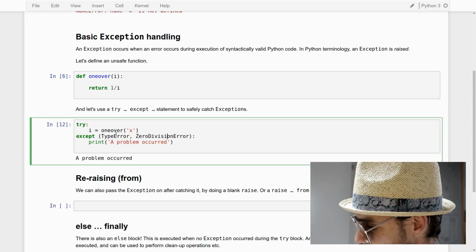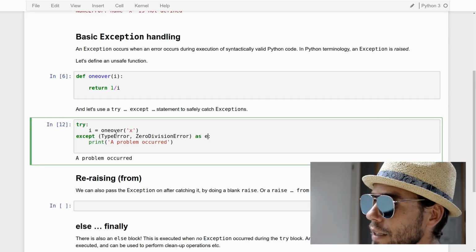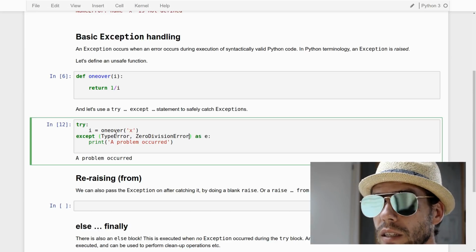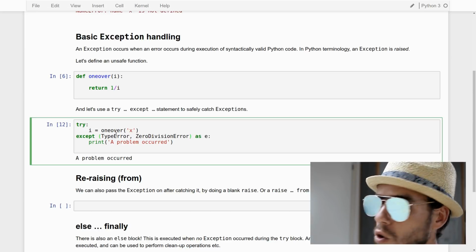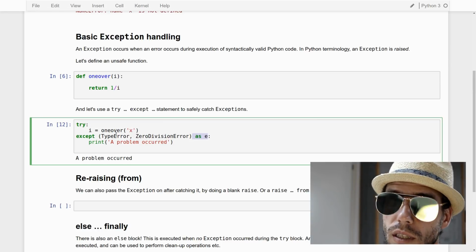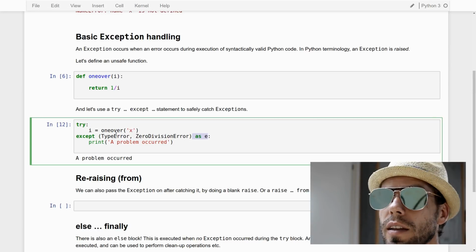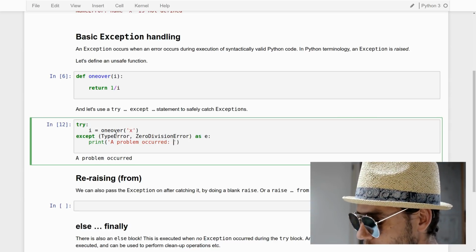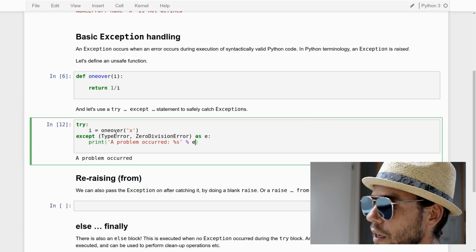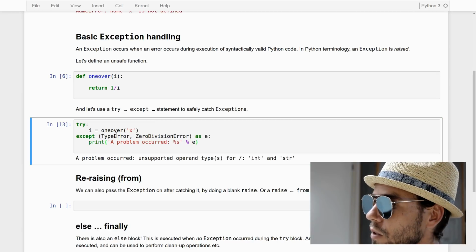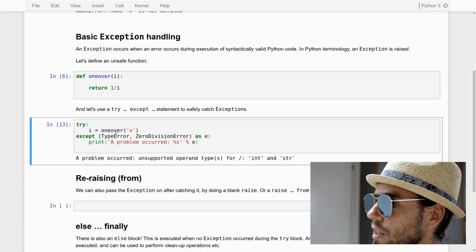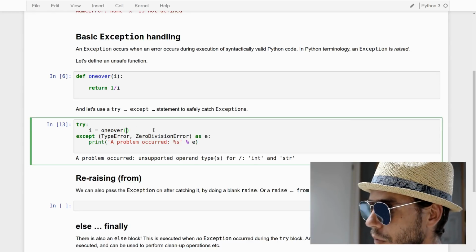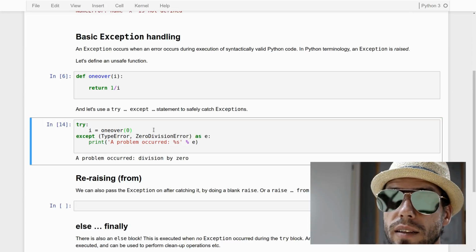What we can also do is say "as e". What this means is that the exception, which is an object, like everything in Python, is called e. So we create a variable e that refers to the exception object. And then we can use that, for example, to provide a little bit more information. You can say a problem occurred, namely, and then we print out the error message. So we get the exception message, unsupported operand types for plus. And if we do it for the zero division error, we get a slightly different error message.